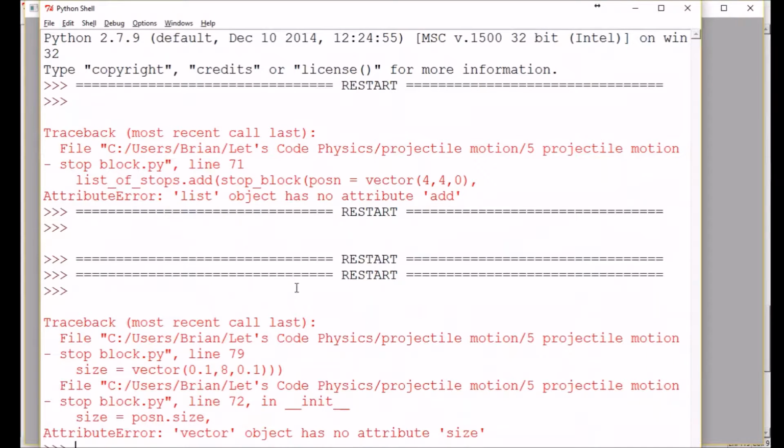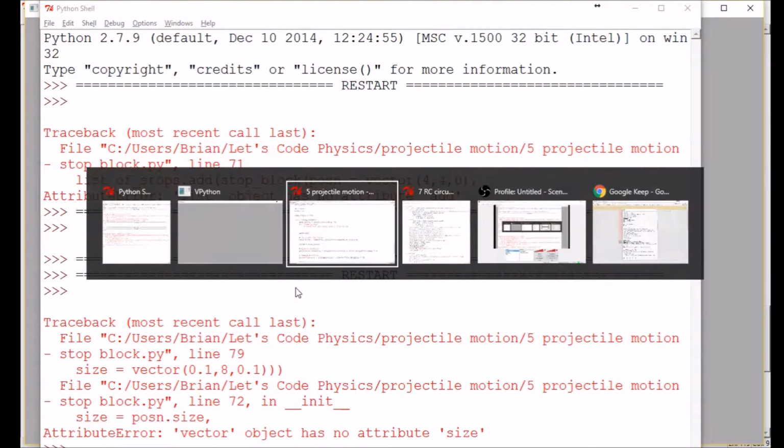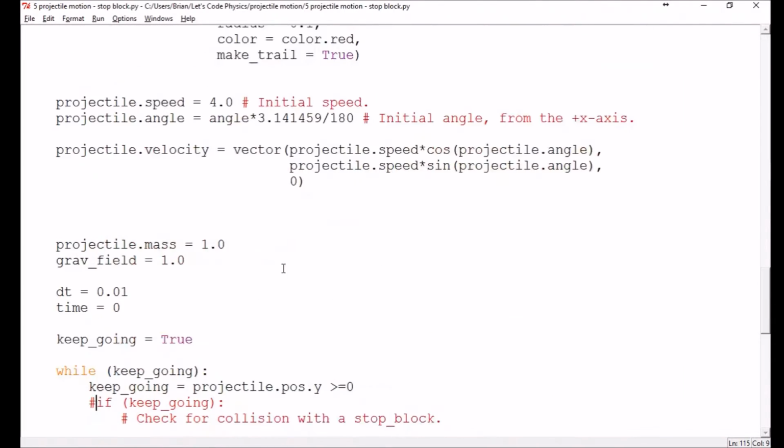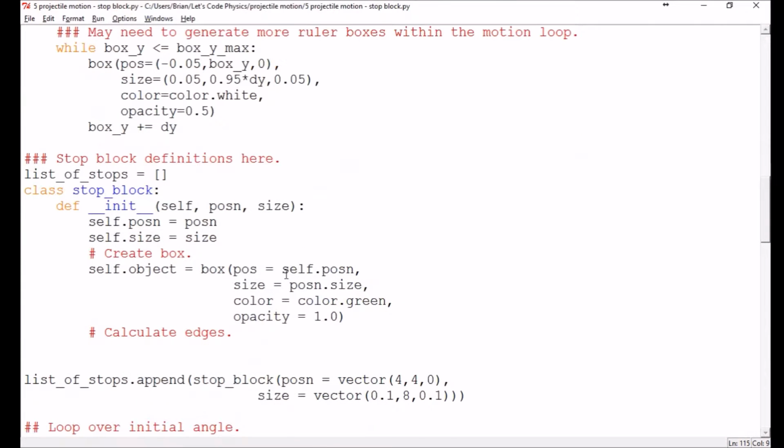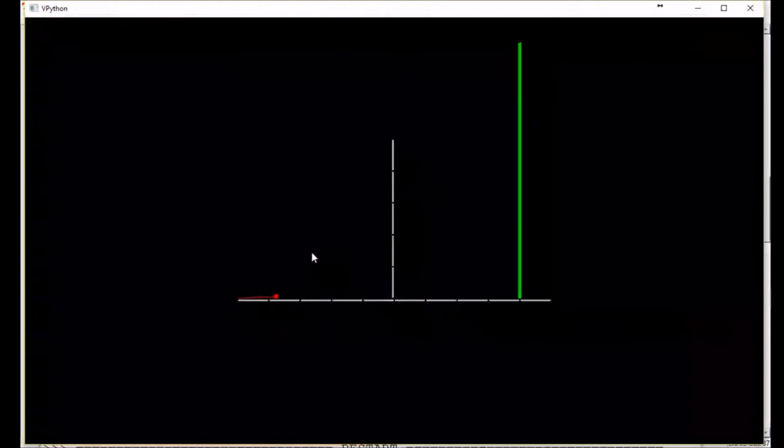Oh, and of course I messed something up there. What did I do? Oh, whoops, why do I have that called position.size? That should be self.size. My bad. I think I was in too much of a copying mode.